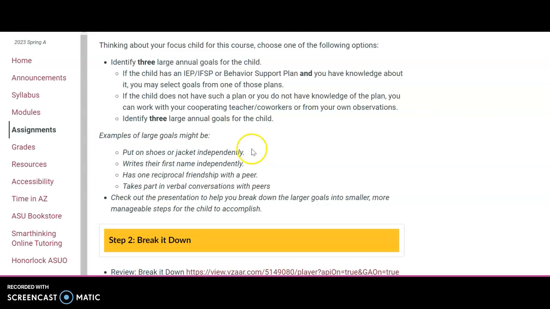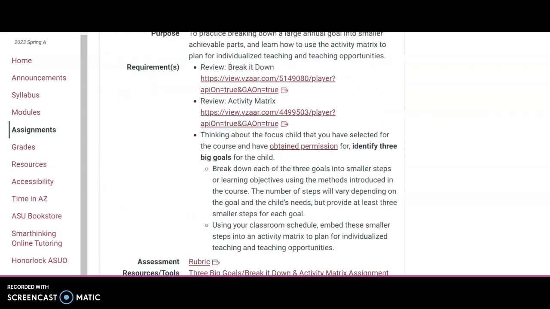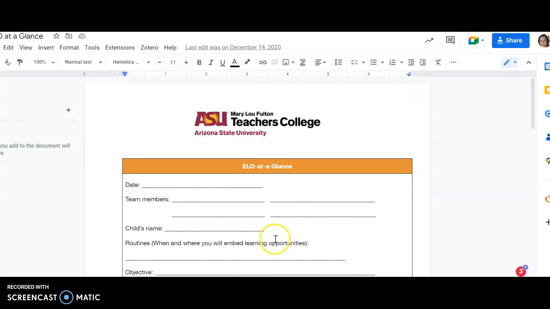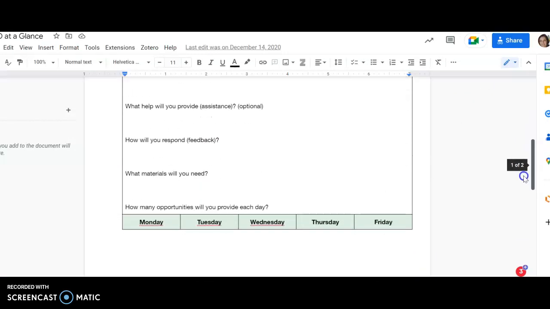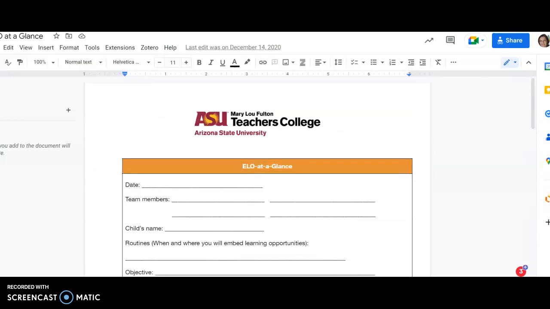You should be identifying, based on lesson 5, the three larger objectives or goals that you were working on. And so the ELO should be narrowing down onto one particular area or activity that you're going to be teaching the skill, and then tell me when you're going to be doing this activity with the child. So that is the ELO.